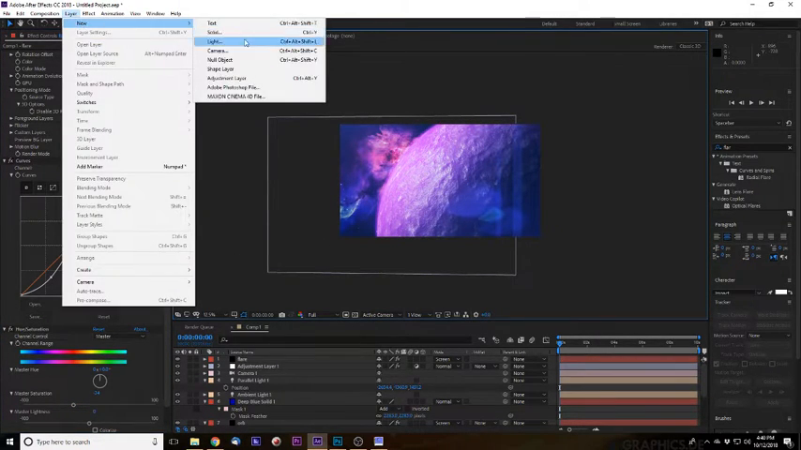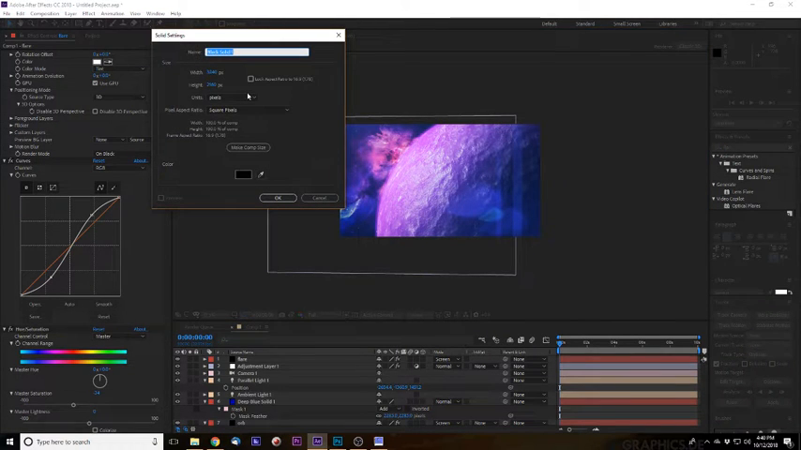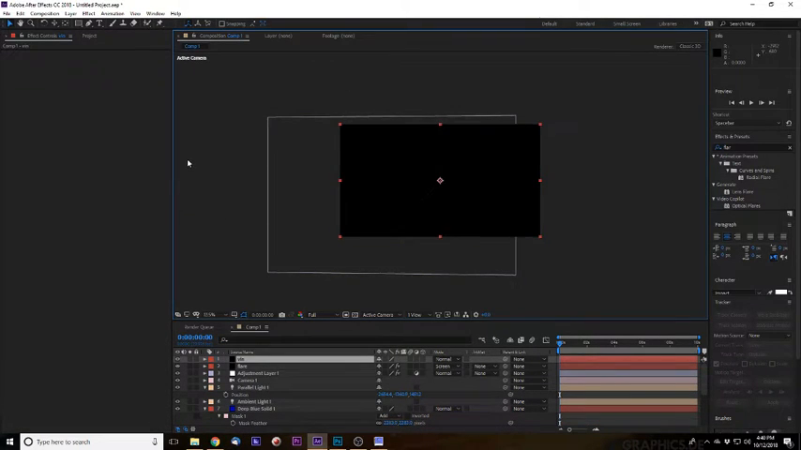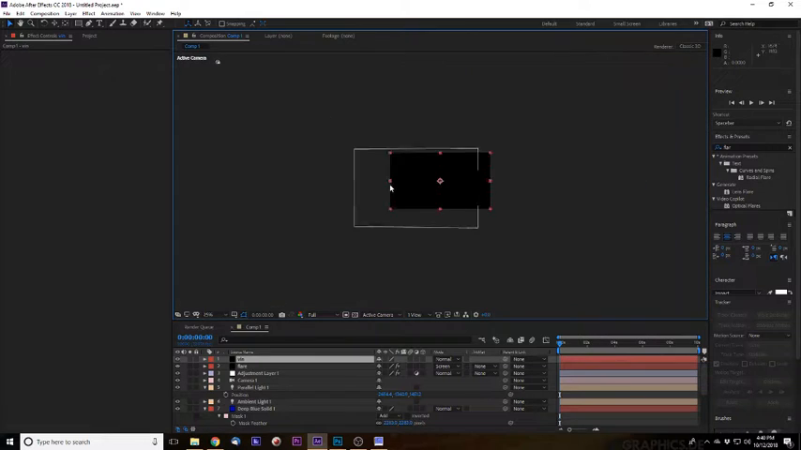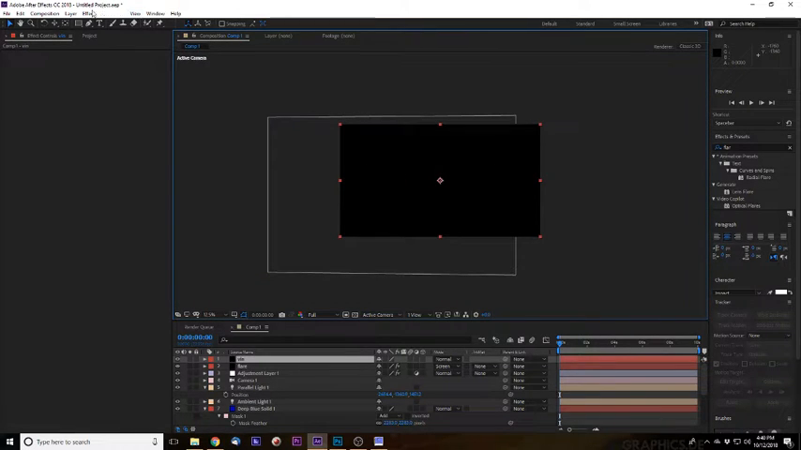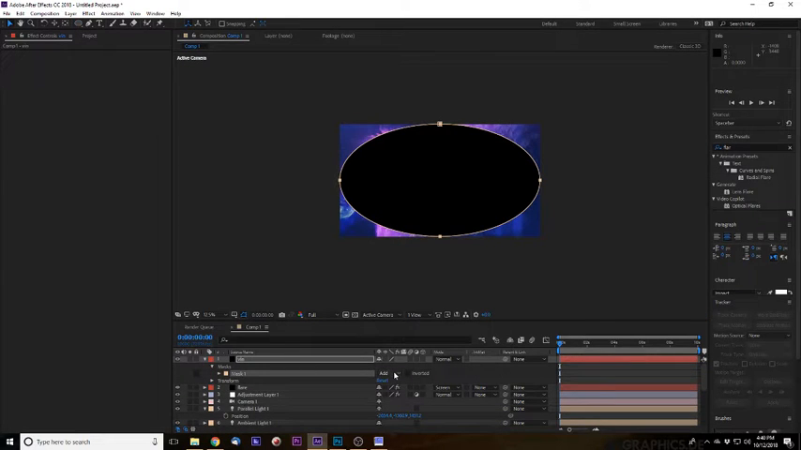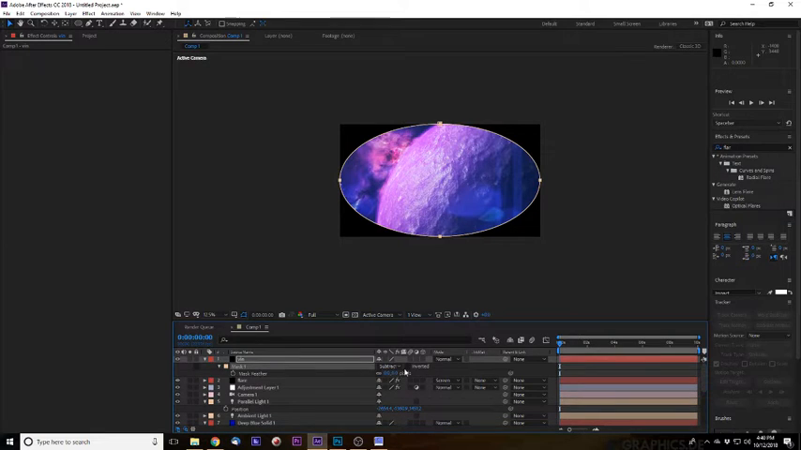Let's go layer, new, solid. Let's add a vignette. Just because you've got to have a vignette because it's Video Copilot. Alright, let's do this. Add. Subtract. Feather this out.